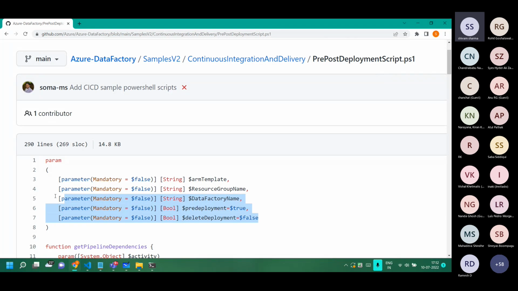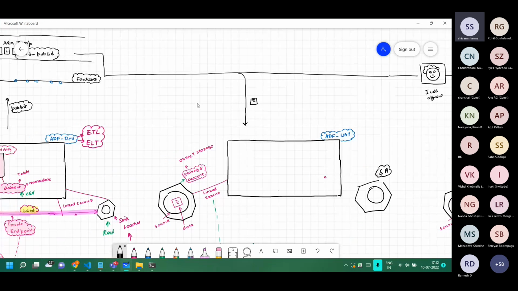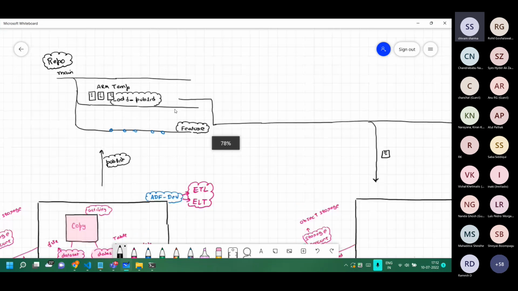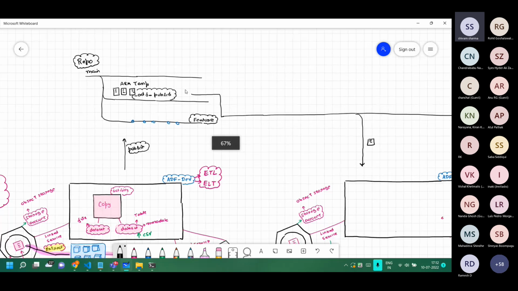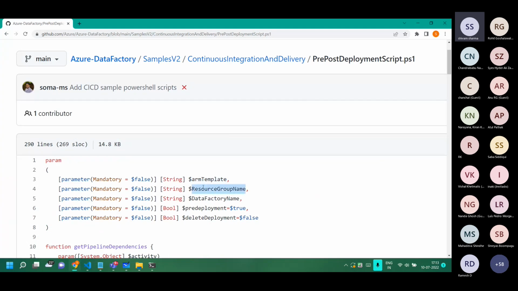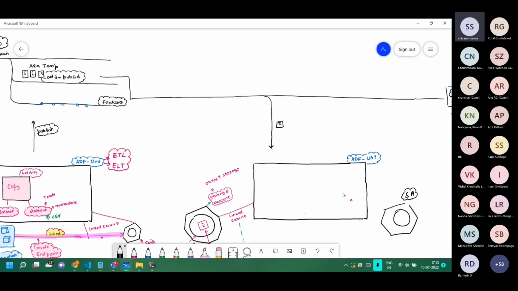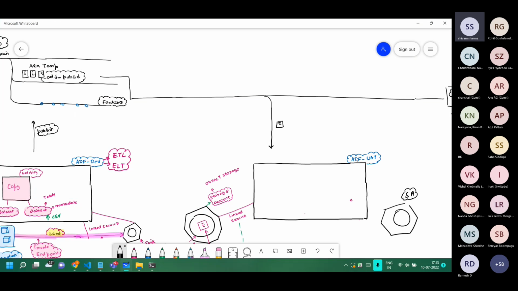There are 5 values which it wants. It wants the ARM template. Which ARM template? The same ARM template, which is the template in the publish branch right now. It needs the path of it, so we'll give the path of that ARM template. That's what it needs first. It needs the resource group name. This is the destination resource group name, this one over here. And then it needs the data factory name destination, which is the UAT data factory over here.